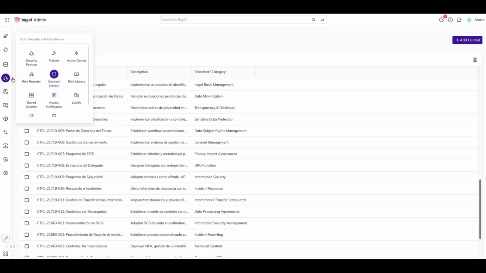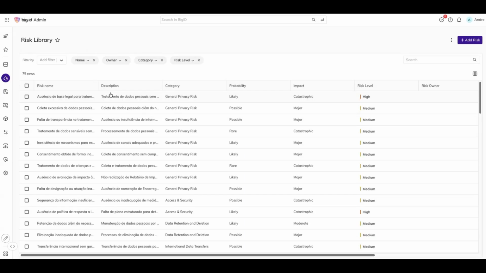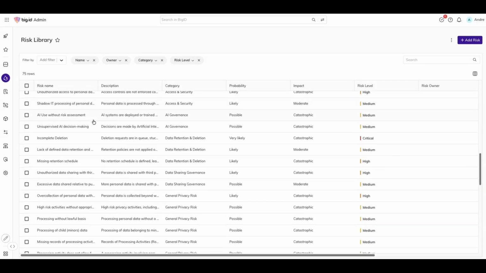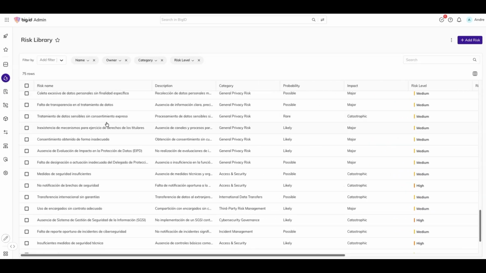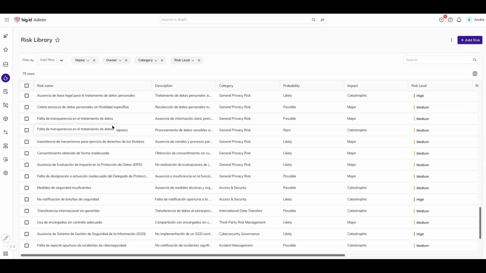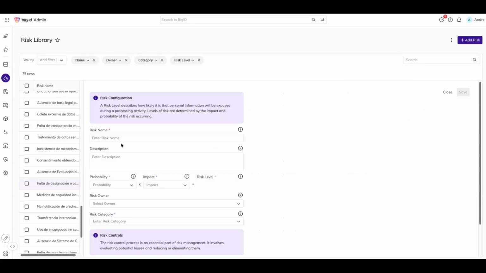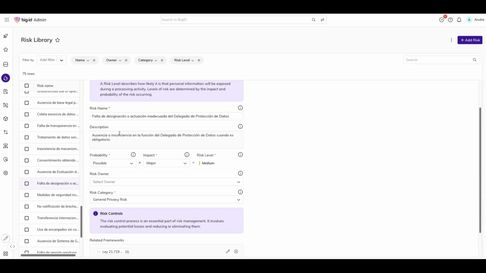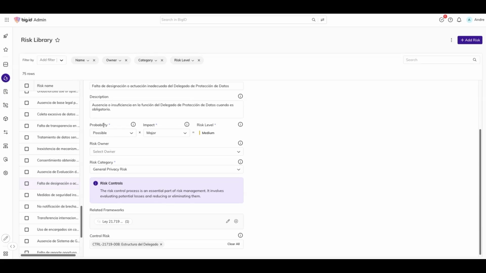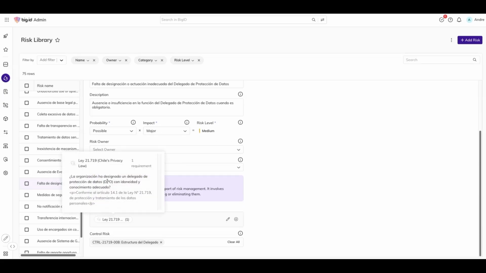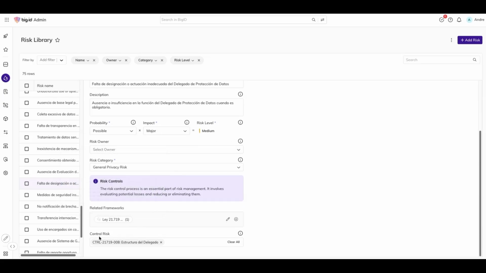There's also the risk library, where for these Chilean frameworks we generated risks aligned with their principles and requirements. They're all described here with their names, descriptions, an estimation of probability and impact, and they're mapped to the appropriate requirement in the law and to their respective control.